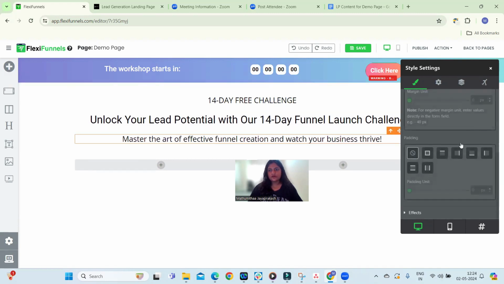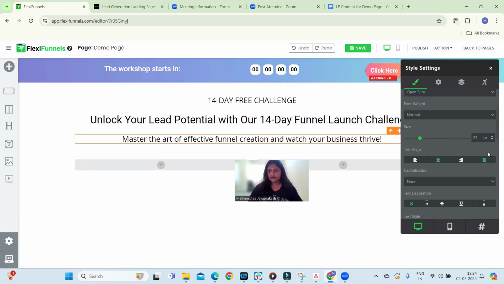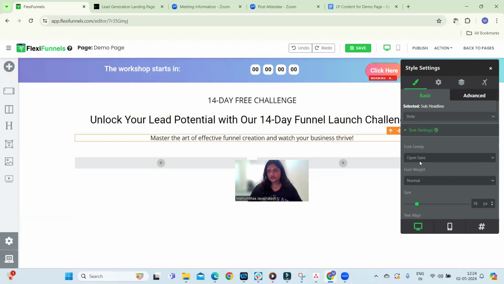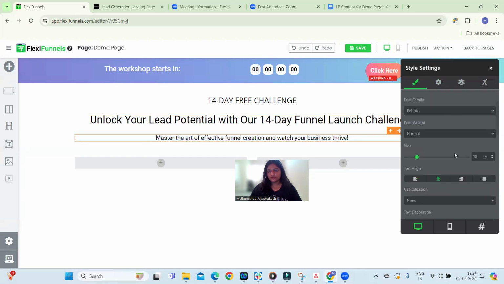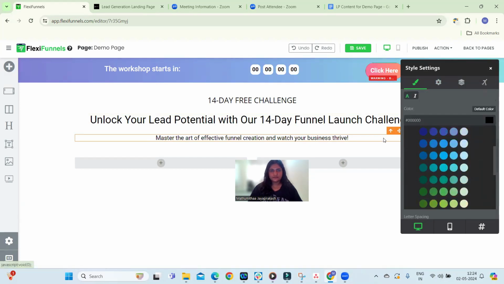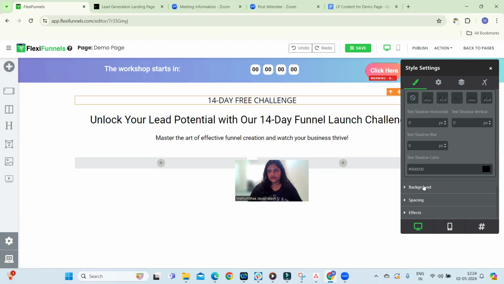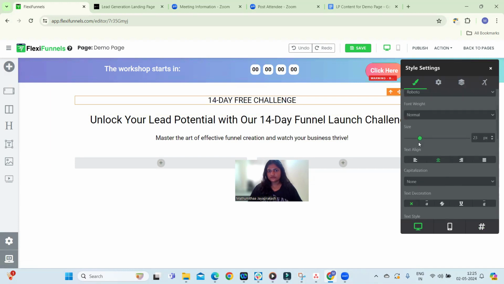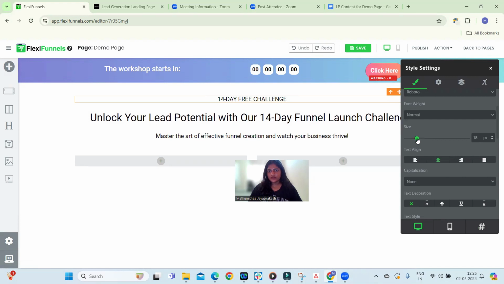I'm going to go to the sub headline, click on text settings, and then I'm going to reduce the font. Let's keep it to 18. Yes. And let's change to bottom. Let's see for the challenge fonts. Reduce the font size. Let's keep it 16.